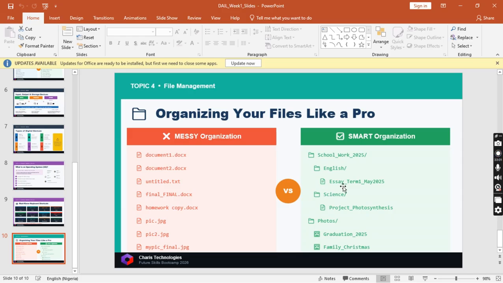If you take a look at this, you will see schoolwork. This is a folder. When you see something like an envelope, it is a folder. But when you see something like paper, it is a file. Now there are different types of files.